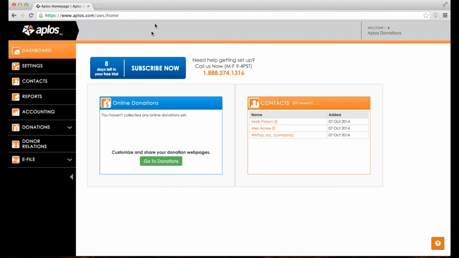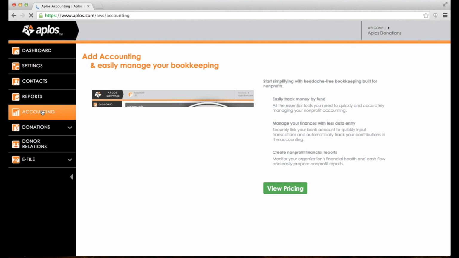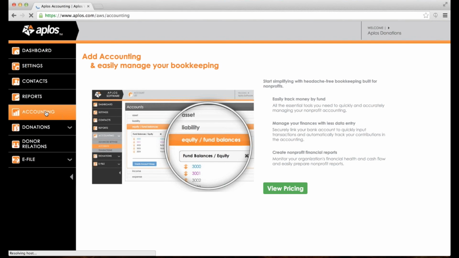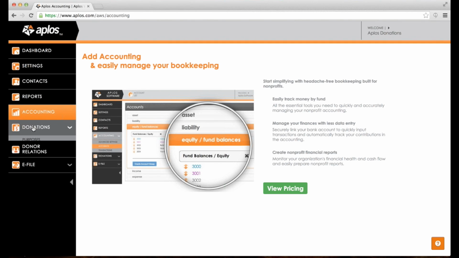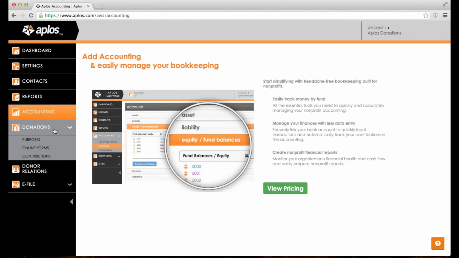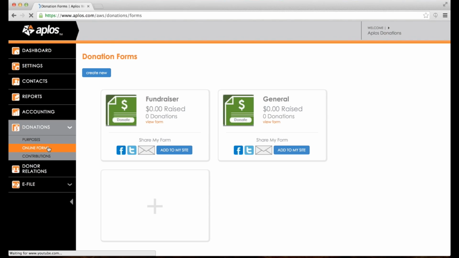When you register for a free trial of Aplos, you're going to land here, which is your dashboard. And then on the left-hand side is how you move through the other areas of the software. Accounting is one of those products that we offer. If you have this turned on, you can click there and view all of your accounting for your nonprofit. And then the other one here is donations. And again, donations has a couple of different tiers, but the most basic level there is the ability to do online forms. So if you were to click on that, that'll bring you to the page where you can create a free WePay account.